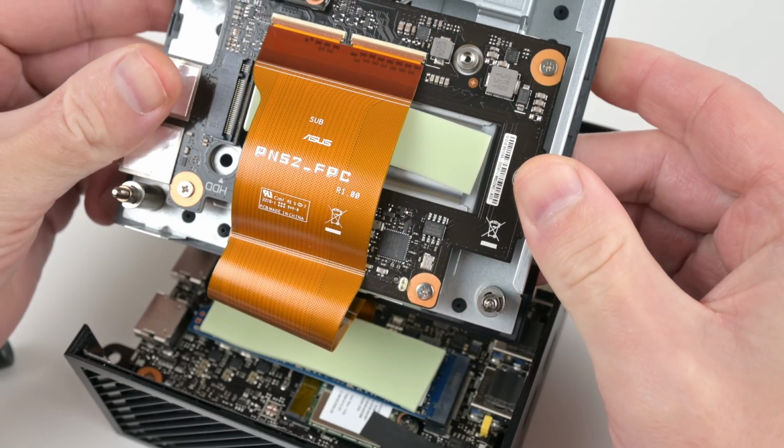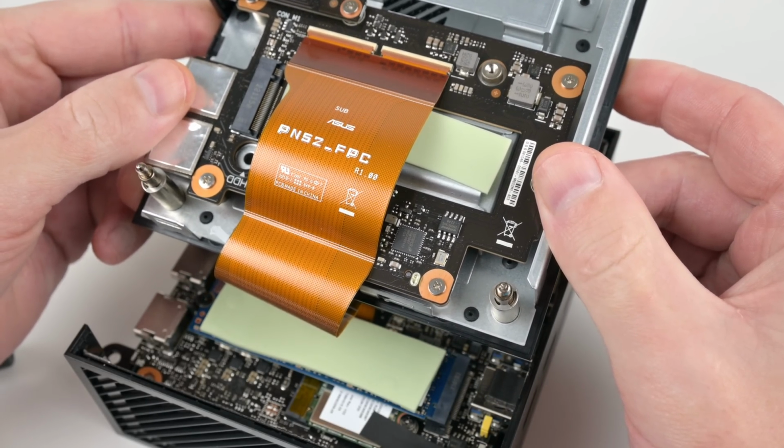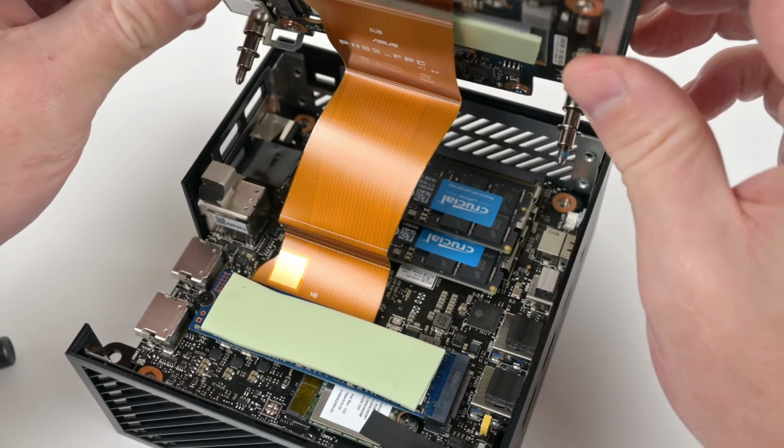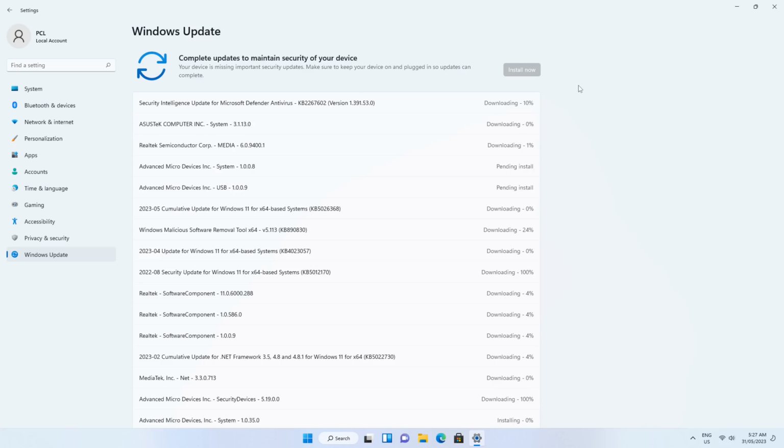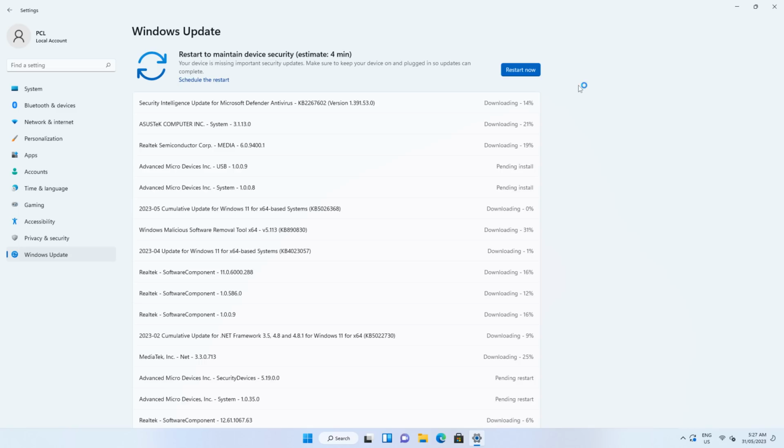There's also a 2.5-inch SATA drive bay where you can install a mechanical hard drive or an SSD to have even more storage. We have Windows 11 Pro pre-installed and fully activated. I then connect to the Wi-Fi and do all the Windows updates. The version of Windows 11 was a little bit older. It downloaded a heap of updates and that actually took several hours. So maybe in the future that can be improved by shipping a more up-to-date Windows image.